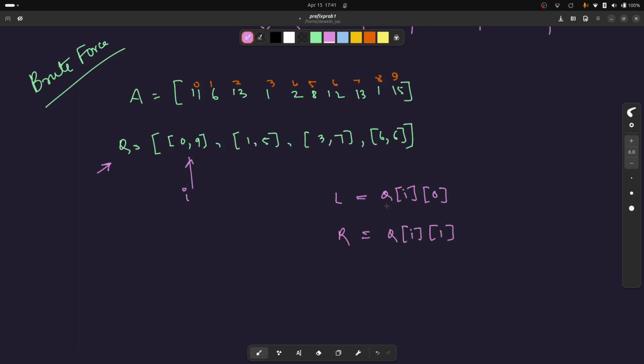Whatever the value of I, based on that we go to that particular query, and then query of 0 gives us L, query of 1 gives us R. Now I have L and R. In this case, L will be 0, R will be 9. Now I will iterate over array A within the range L to R, with a simple for loop going from L up to R.